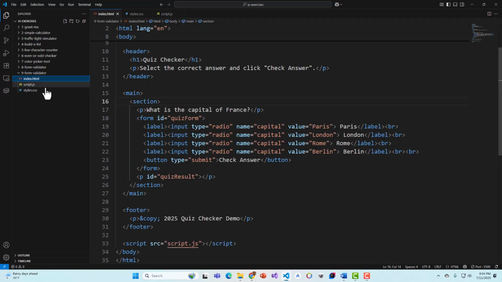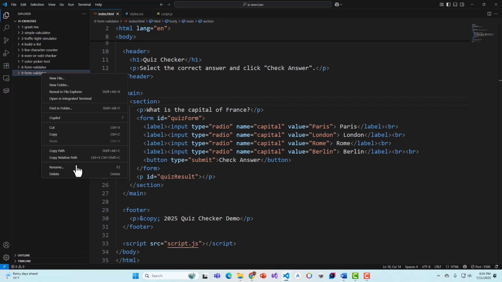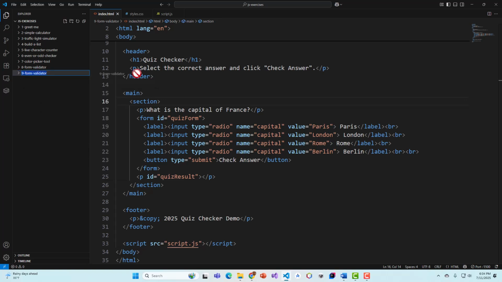Okay, let's run. Oh, did I name this wrong? This is quiz checker. I was copying the name accidentally. This is supposed to be named quiz checker. I think I got too excited and named it the same as the one above it. Okay, this is quiz checker. Oh, sorry, quiz checker. There we go. Okay, that's better.